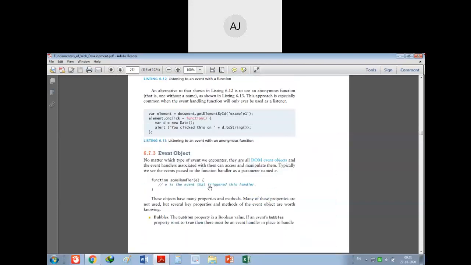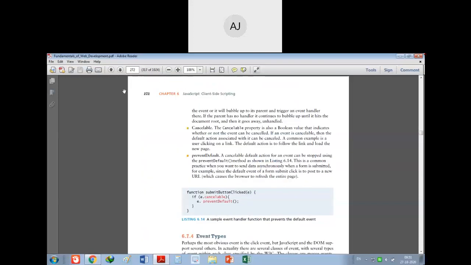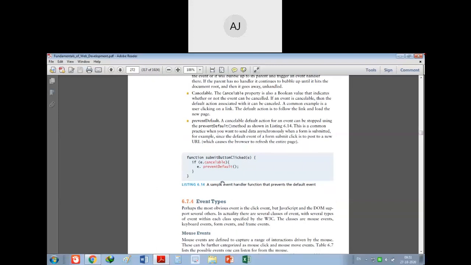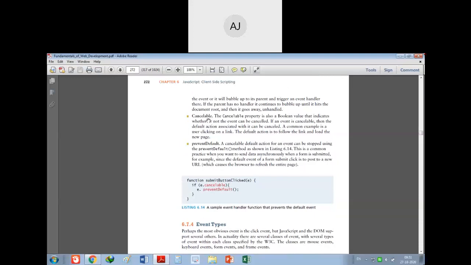Event object. Listen, I repeat once again. Bubbles is one property. Next one is the cancelable and one more is the prevent default. So property means they are also functions. Now let us see how they have used. So and see within this the bubble and cancelable, they are boolean ones.